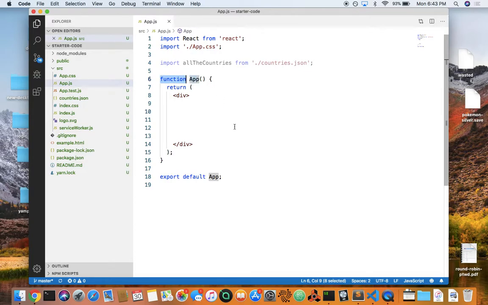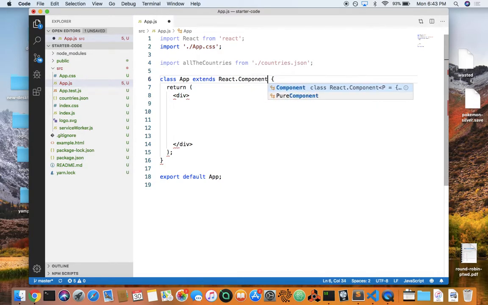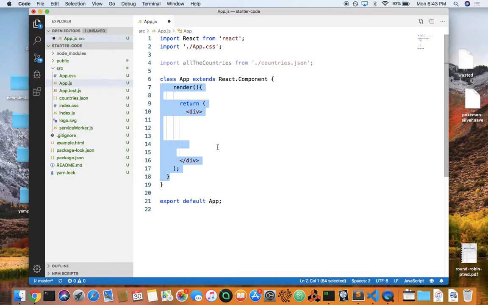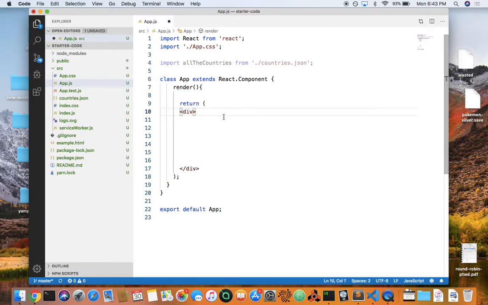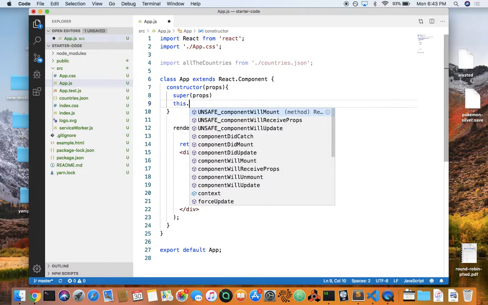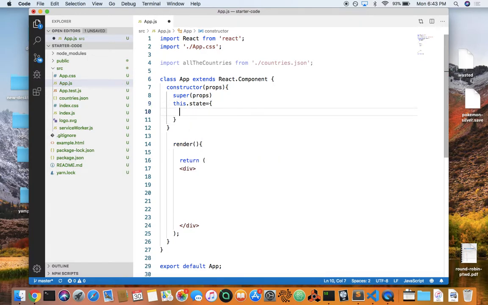So I'm going to change this app from a function to a class component that extends React.Component. It's possible to do this as a functional component, but since I'm practicing, I want this to be practice for when we use an API. If you grab a bunch of stuff from an API, it's better to hold it in your state rather than in a static place that's not your state. Anyway, here: constructor props, super props, this.state, and here we're going to get all the countries and set countries equal to all the countries.